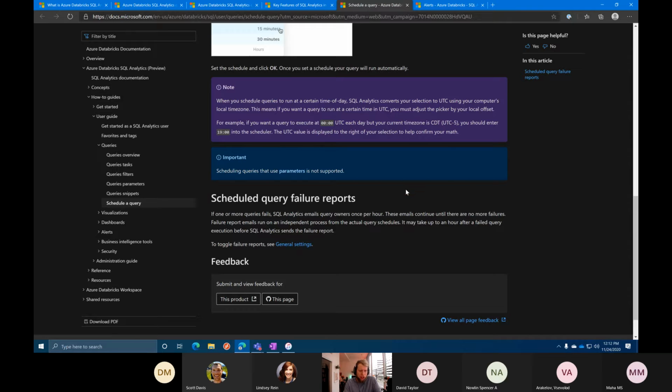Another thing you can do with scheduled queries, similar to the Databricks Workspace, is scheduled query failure reports. So this makes it so that on an up to an hourly basis, you get emails on query failures. So this is sort of a roll up, almost like a newsletter of those query failures. The failure report runs on an independent process, so it may take up to an hour. You can, in the general settings for your SQL Analytics workspace, tweak that to either do it more or less frequently as needed.